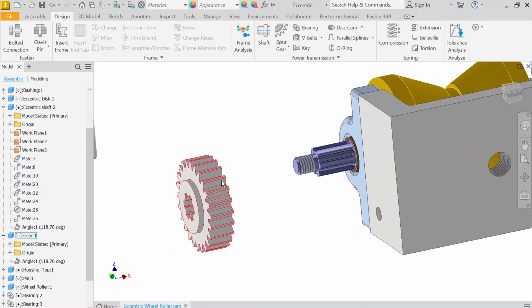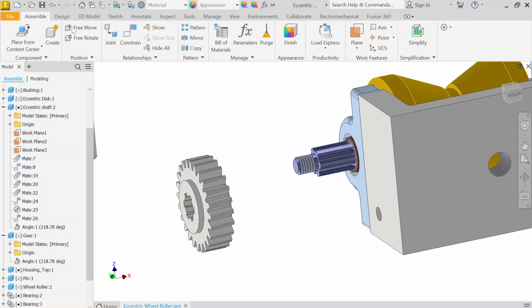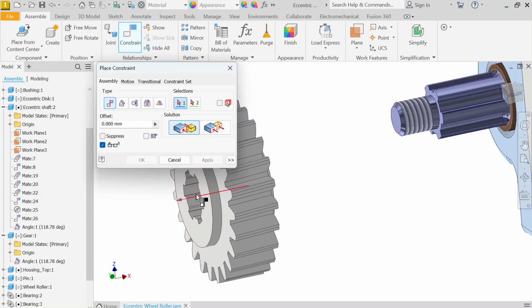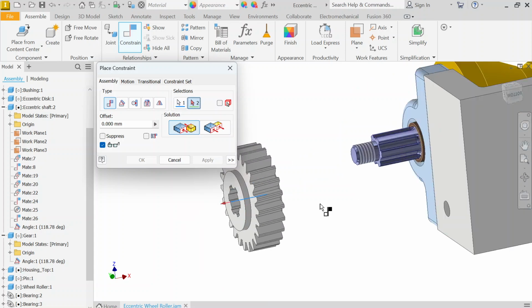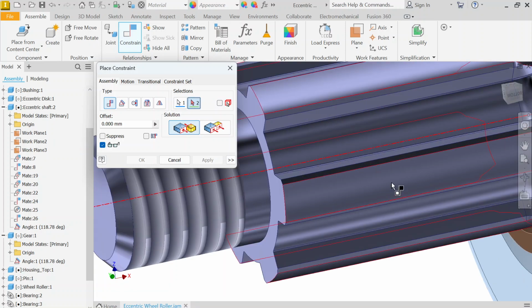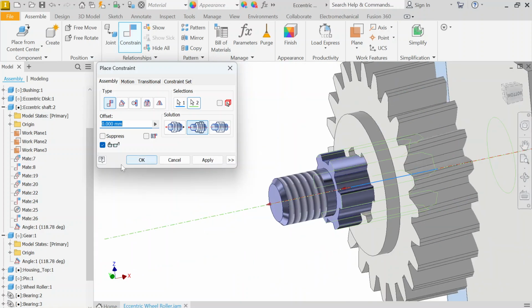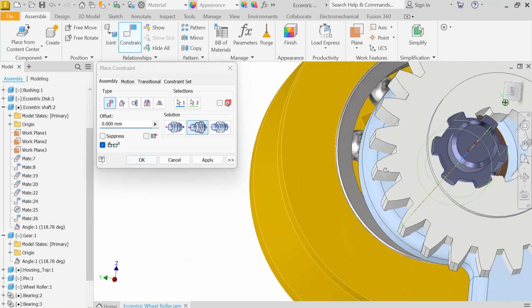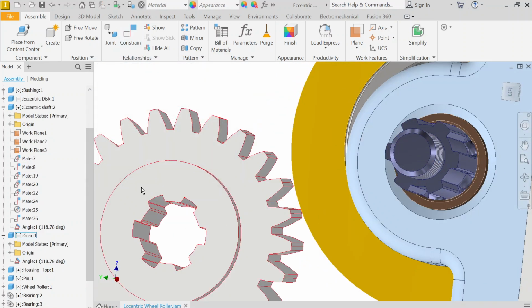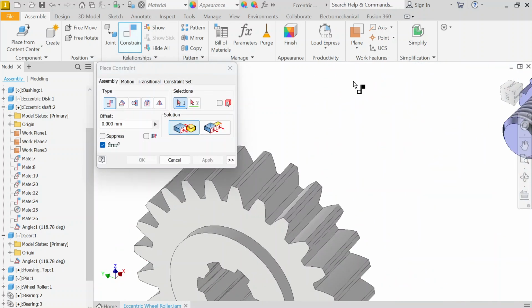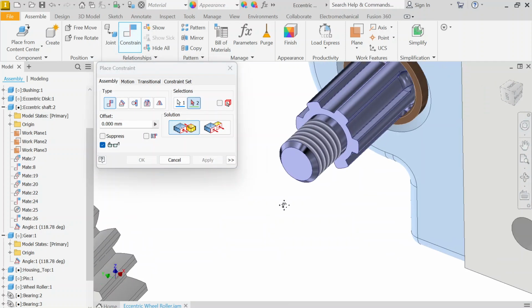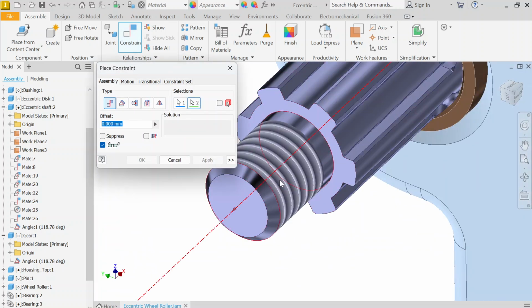So now I'm going to assemble them together. So assemble, constraint, axis to axis. Oops, something not right. Let me try again. Constraint, axis to the axis of the shaft.